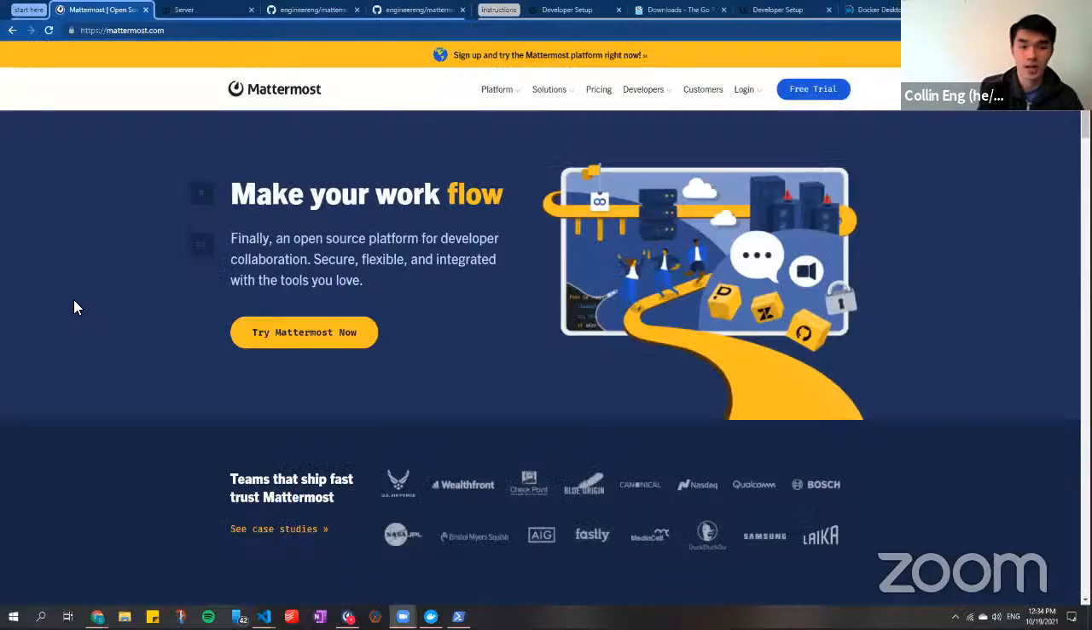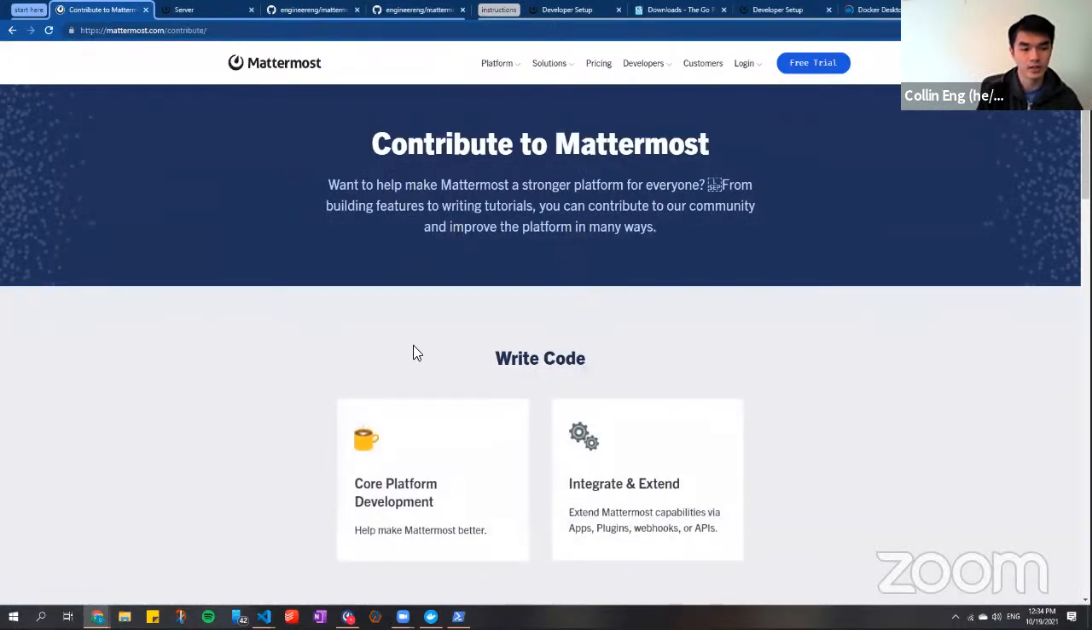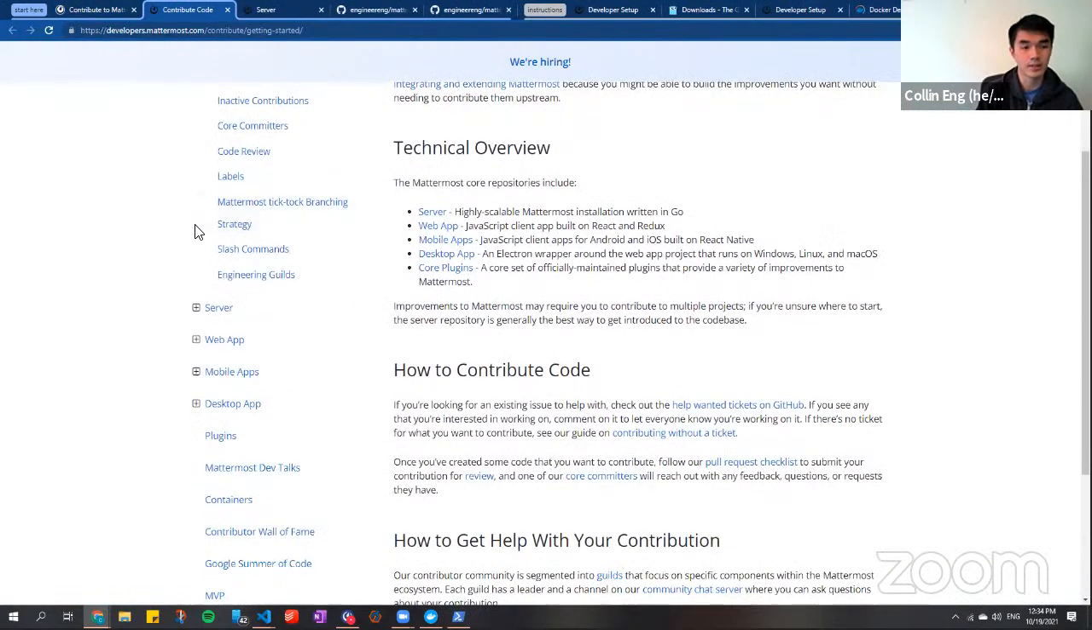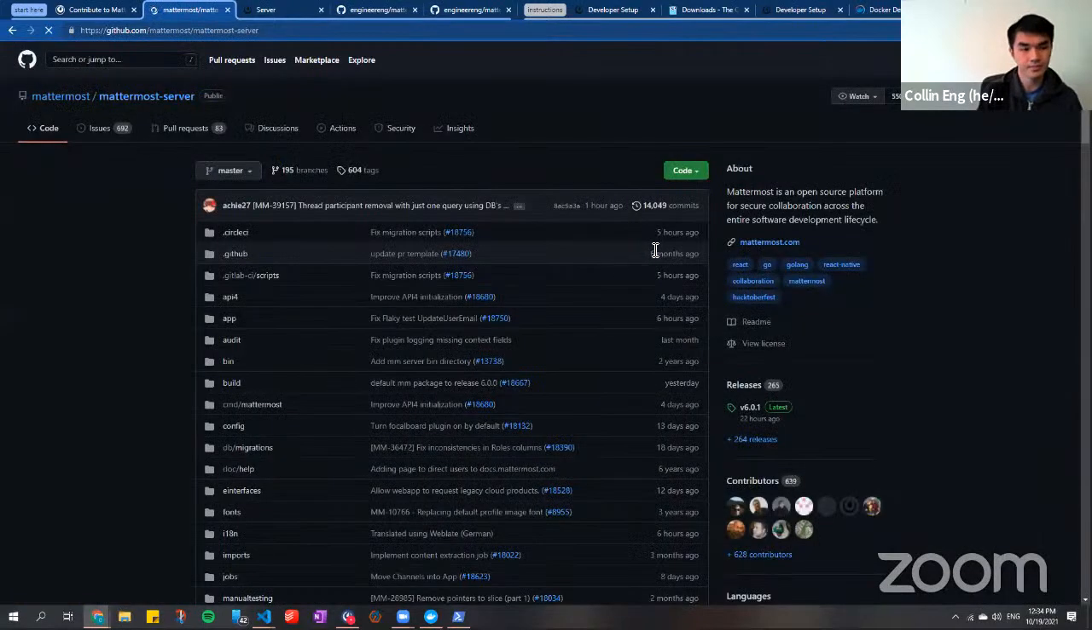All right, so I'm on the mattermost.com website, and let's first find the code that we're going to be downloading and cloning. So let's go over to contribute on the Mattermost site. Let's go to core platform development. That opens in a new tab, and let's start with the server repo. So we go down to server, and we go down to the repository on GitHub. All right, so here's the Mattermost server.